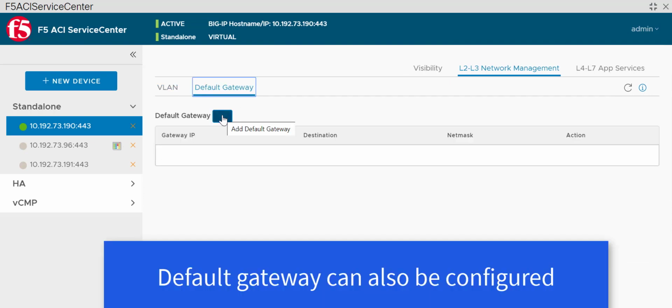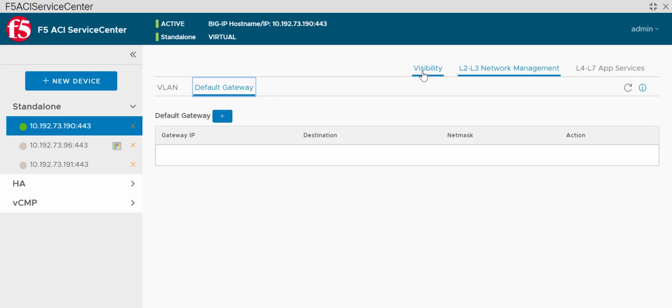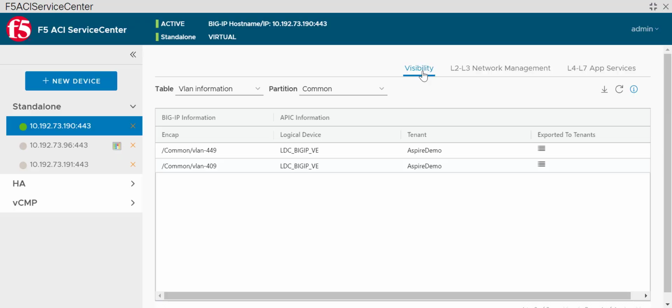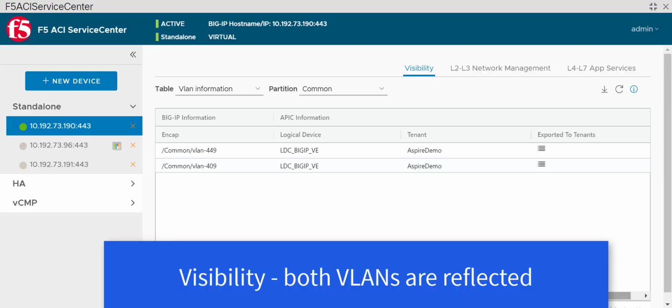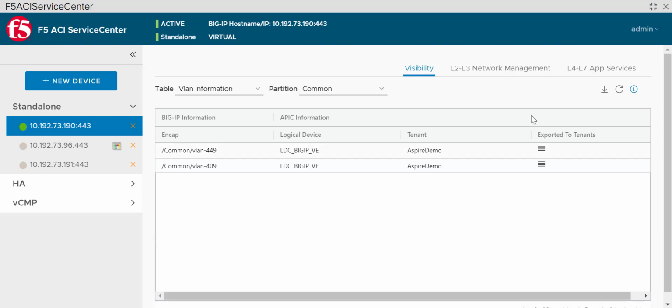Through the integration, we can also configure a default gateway, which will be a similar UI experience as we saw for the self IP. Now going back to the visibility portion of the integration, let's look at a different view. We are still at the VLAN view, and here we see we have the second VLAN that we deployed also show up correlating to the logical device and tenant.